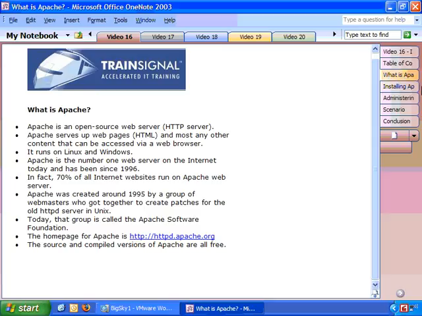Apache was created around 1995 by a group of webmasters who got together to create patches for the old HTTPD server that was available in Unix. They got together, they created these patches, and they sort of modified it, and they just started distributing it for free. Now today that group is called the Apache Software Foundation, and their homepage is httpd.apache.org. That's the homepage for Apache. Now the source and compiled versions of Apache are available for download from this website, and it's all free.